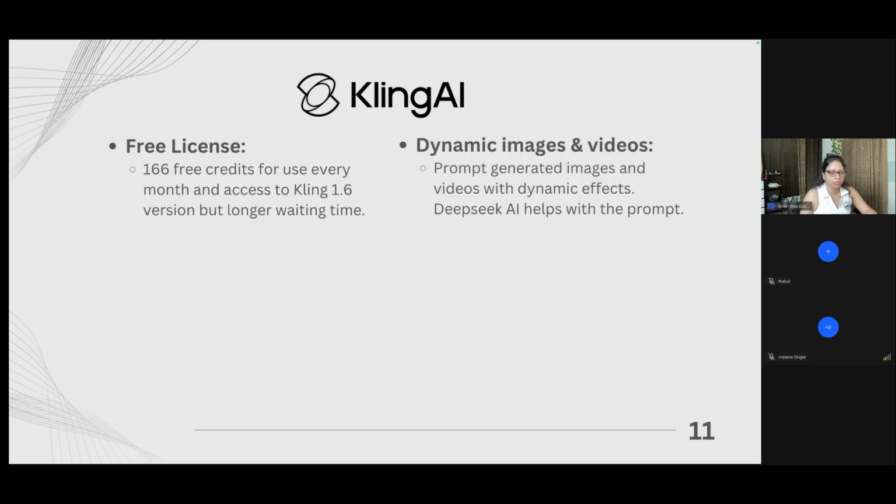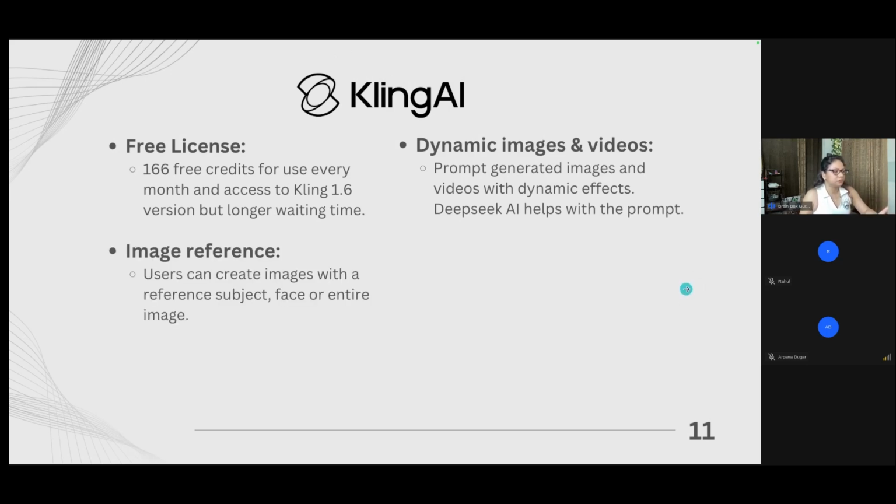They have their own AI, DeepSeek AI, for helping with the prompt. You can just put a simple prompt and they will polish it to make it better. You can create images with the reference to subject, face, and entire image. I'll show you the image thing there. And of course, they have images which you want in a different style. So you can create the image in a different style, like it's dynamic or cinematic or something like that.